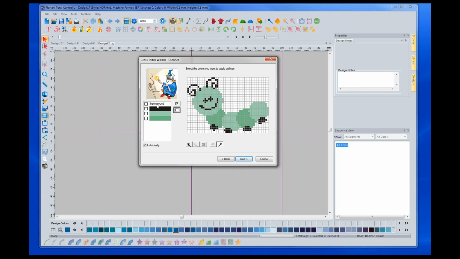So in here, it's telling me what colors are available. You can see the black and the 2 greens. So if I want to apply an outline to any of these colors, I can choose the 2 colors I want. Like I want to do it to these 2 colors. But I don't need to do an outline around the black, because the black is going to stand out. So I could do it, and I'll show you.